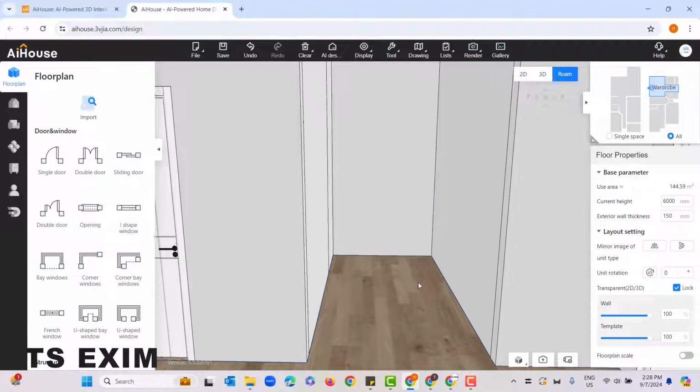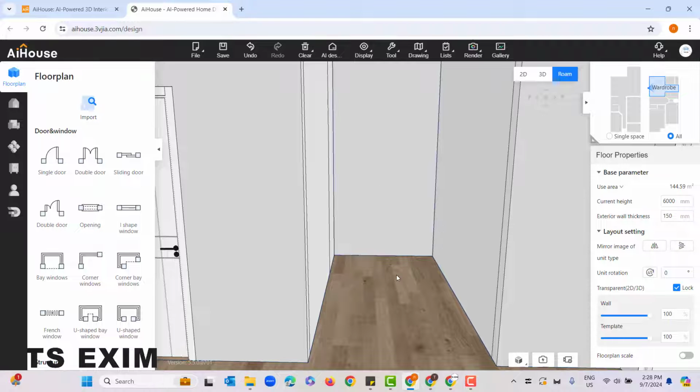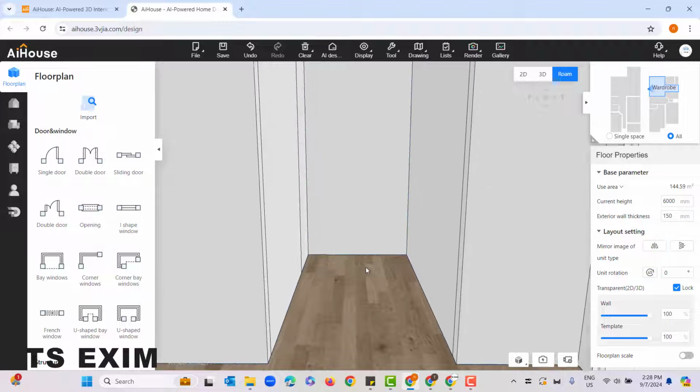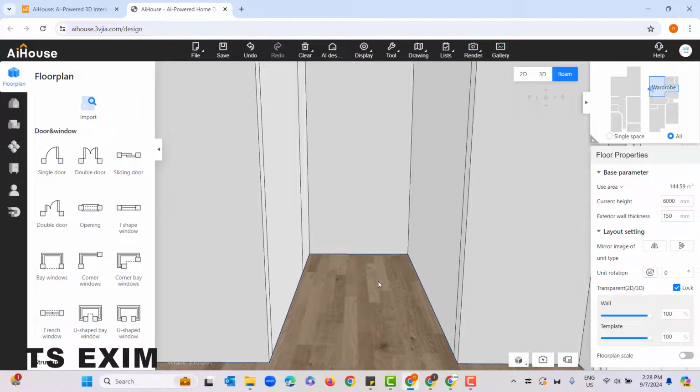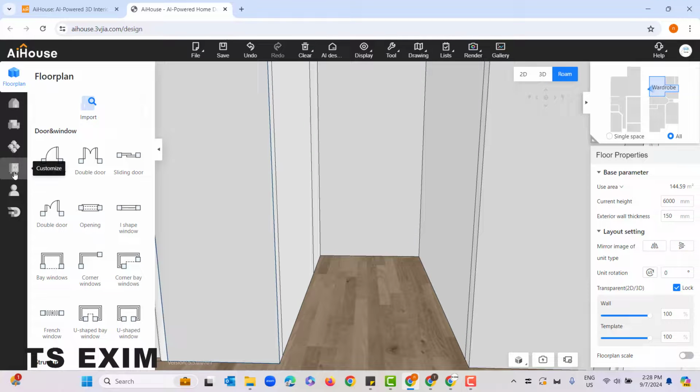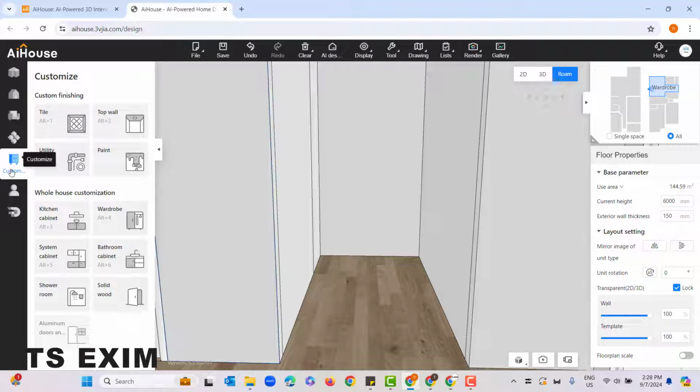So you can rotate your camera facing this area. Then on the left side, you can go to customize, select the customize button, and then go to wardrobe function. The shortcut key is Alt+4. You can press Alt+4 to go to wardrobe function.